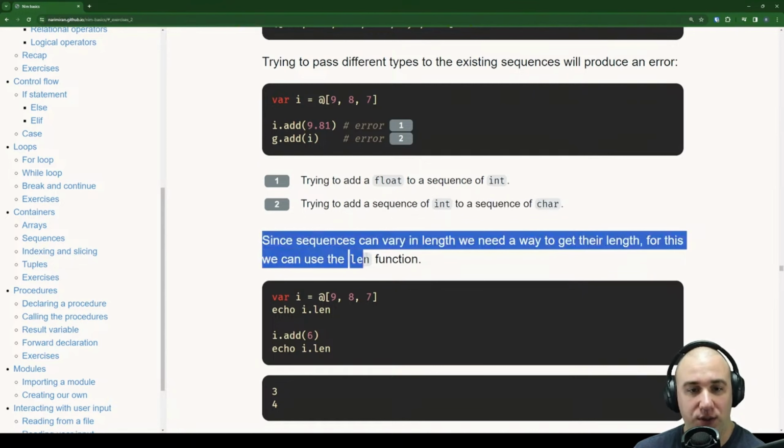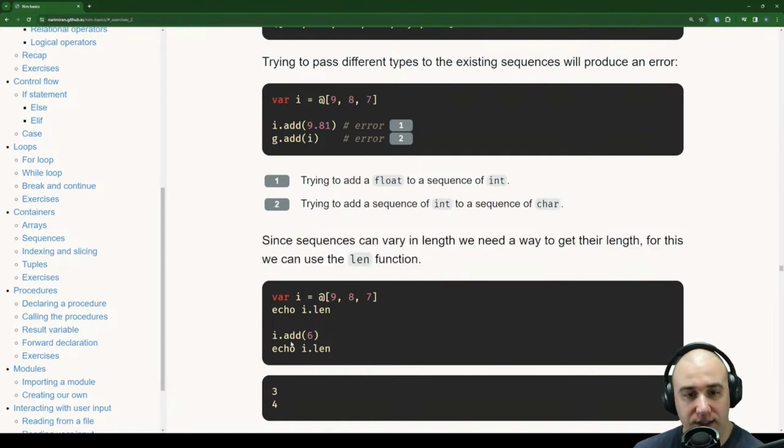For this, we can use the len function. Just like we can call add, we can call sequence.len, which returns the length. So this will be 3. And here we added another character, so another number, and the length should now return 4. And there we go.